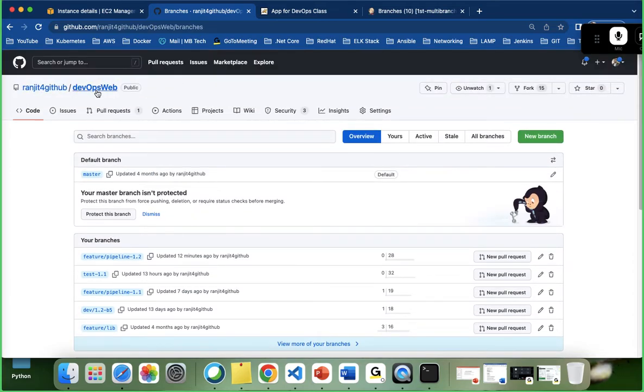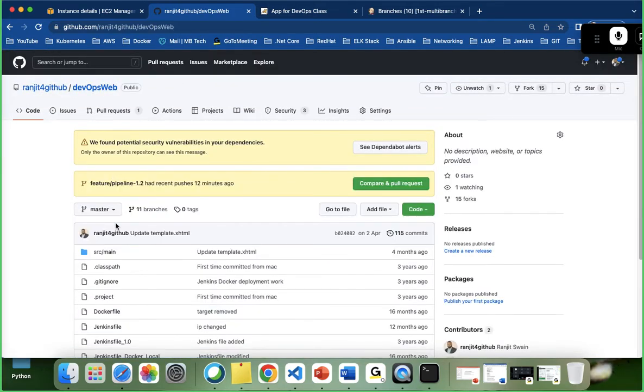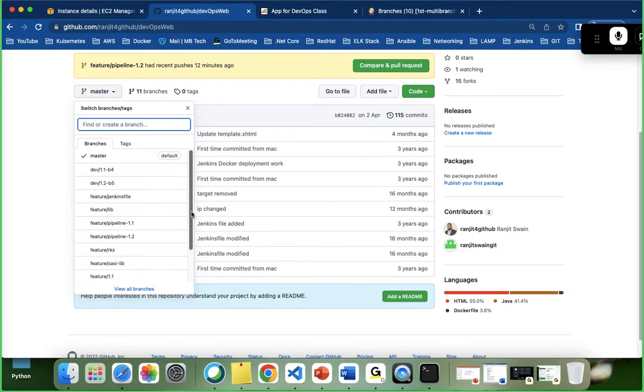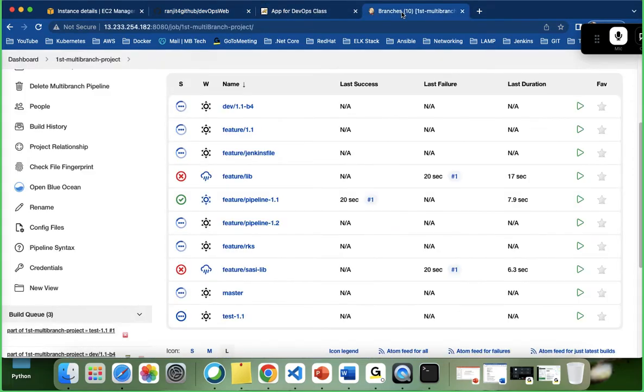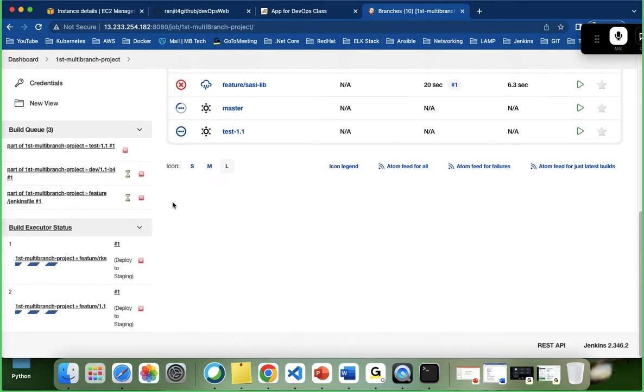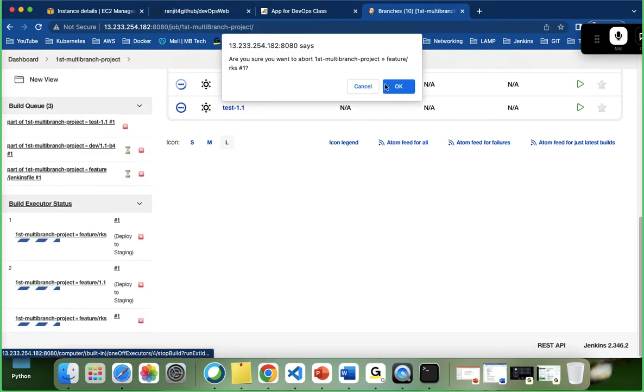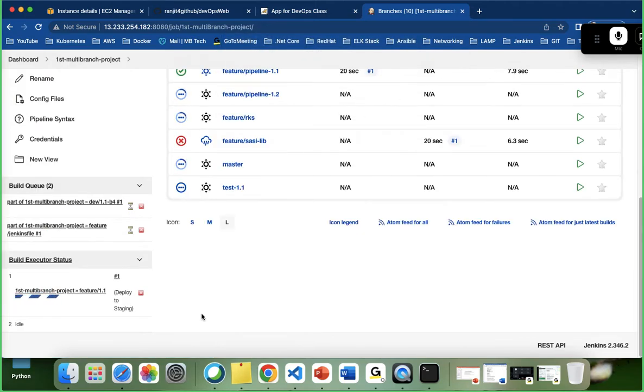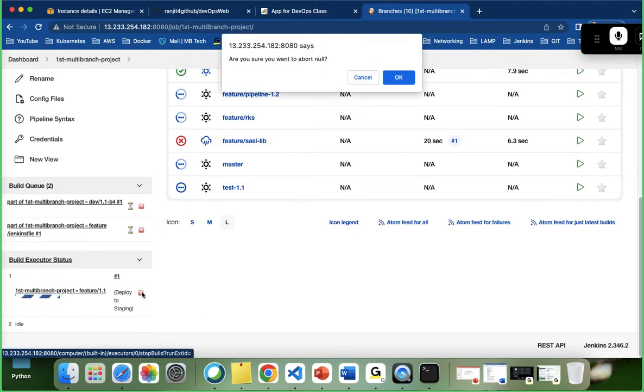Now if I go here, see all these branches, separate jobs created. We have 10 jobs, right? Most of these are running automatically as part of the scanning. I don't need these, so let me terminate them. How to terminate? Simply click this cross mark and you terminate the jobs. Most of them are terminated.